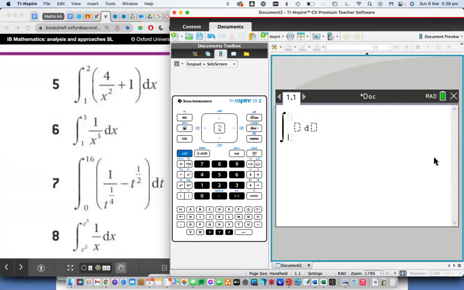The lower bound for the integral is 1, so I'm going to type in 1, and then press the up arrow, and I'll press it twice just to go up to the top bound, which is 2. Now I'll press the down arrow to get back into the main function, and I'll put it in brackets. I'm not sure if I need to or not. It might do it automatically, but I'll do it anyway.